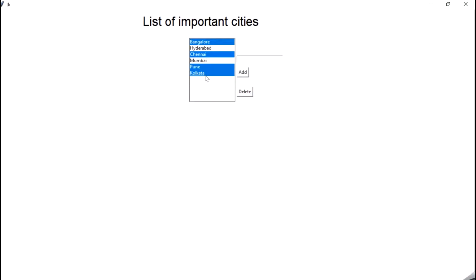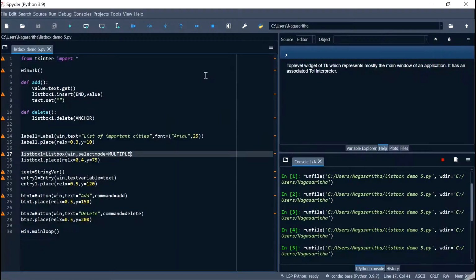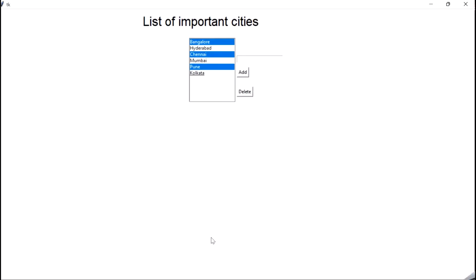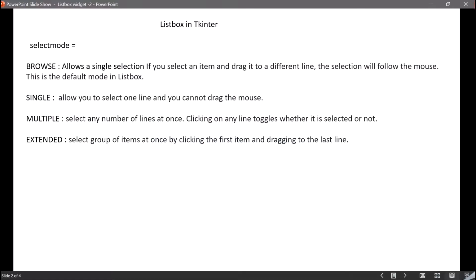Now if I don't want Kolkata, if I click on it again, it will get deselected. Again if I click, it will get selected. Again if I click, it will get deselected. So this is the multiple option present for the select mode in the list box widget. The last one is extended. In extended, it will select a group of items by first clicking on the first item and dragging to the last line.